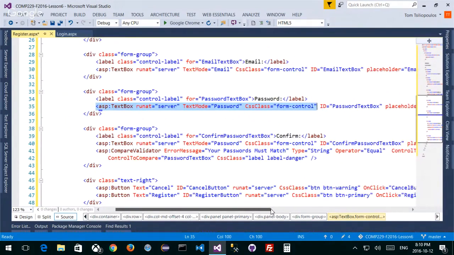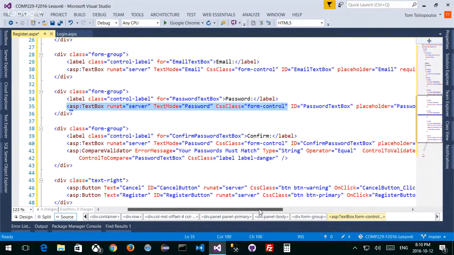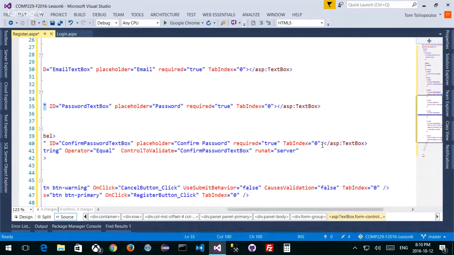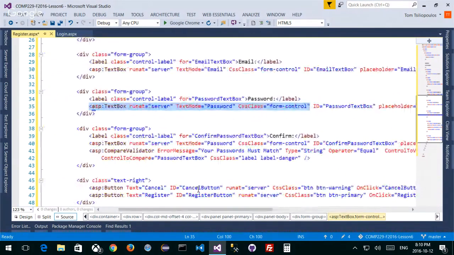Notice that the ID for this text box, the second one, is confirm password text box. If I scroll to the right, required is true, tab index is 0. All the tab indexes are 0 right now. We can change that later on. Then our validator is right underneath the text box, and we're saying, point to the control you want to validate. This is the one we're validating against, and we're using one to compare to the other.